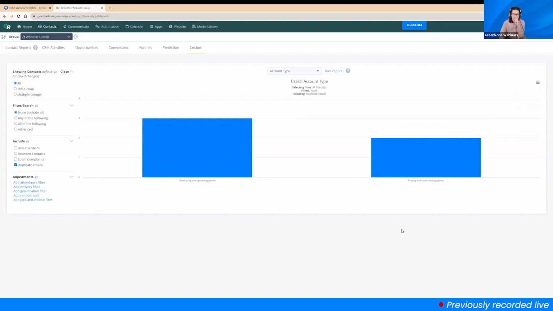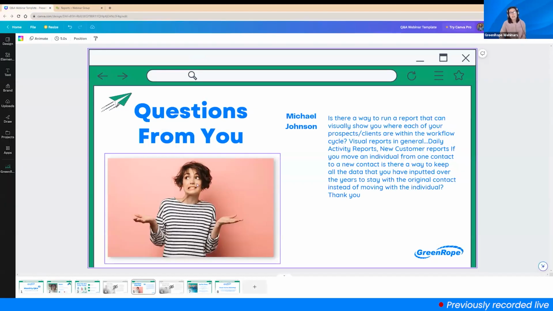So yeah, I would say those are probably going to be the best in terms of pulling visual aids or any kind of visual reporting for your clients or for contacts. If there's more specific questions, or if I didn't quite answer what is needed here, I can definitely reach out to support with more information on what is needed, or what the specific reports are, and we can look into that for you.